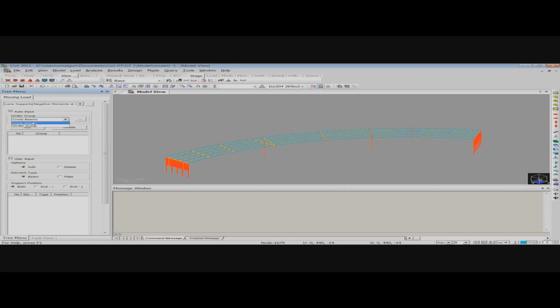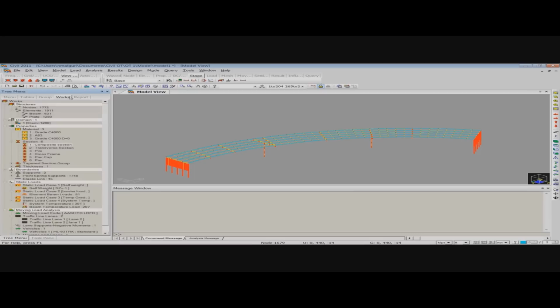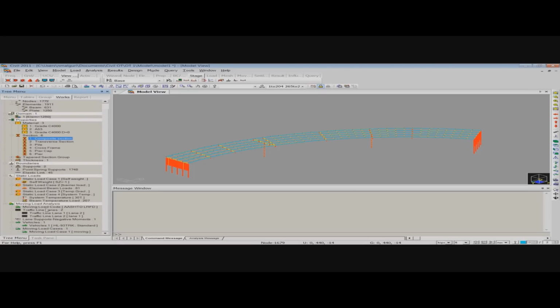So let me assign the girder group, and in this way, in the works tree, you can see that I have assigned the lane support negative moment at the girder group, and Midas Civil will automatically take into account the effect of two trucks for determination of hogging bending moment.